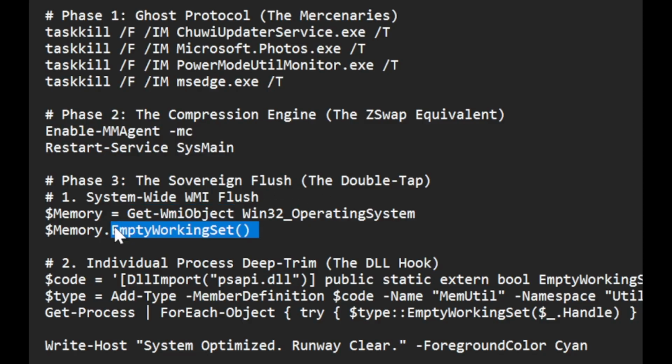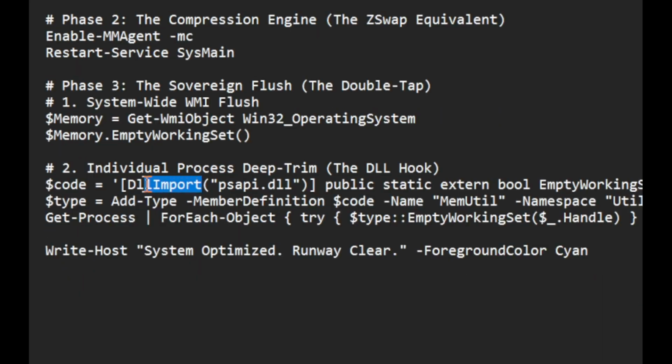Our EmptyWorkingSet right here, this is the global flush. It sends a system-wide signal to the kernel to audit every background app and return its unused weight to the pool of memory. This DllImport right here, this is the hook. We are reaching outside of PowerShell and directly into a core Windows system library, which is called psapi.dll. We are grabbing a surgical tool, usually reserved for the operating system's kernel itself.